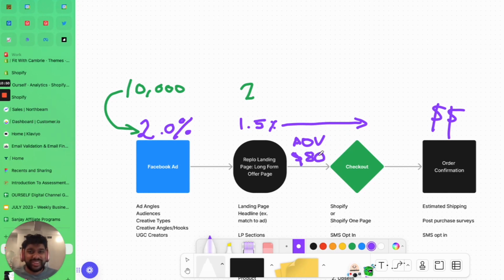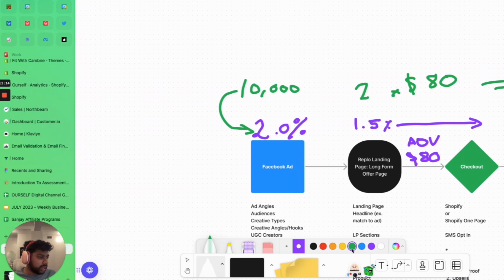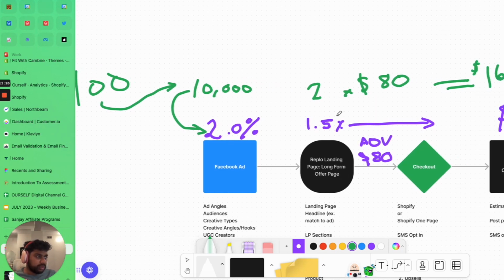Real top quality drawing over here. 2 people, $80. Boom, spitting out times 80. Is my math even right here? We'll see. Equals $160. Amazing. Now let's say we go further back in the funnel and say it costs us $100 to get the 10,000 eyeballs. That puts us through this.